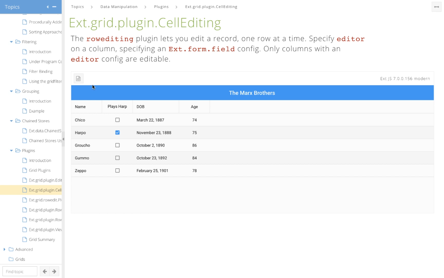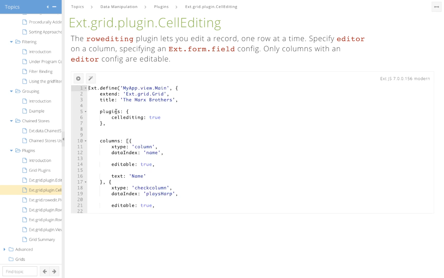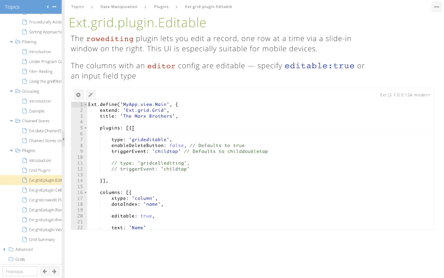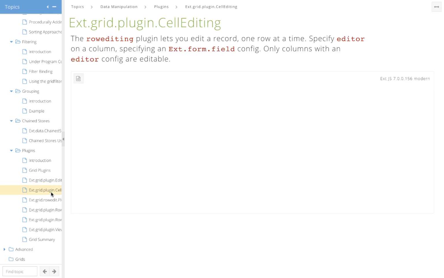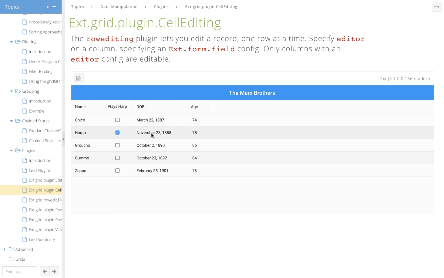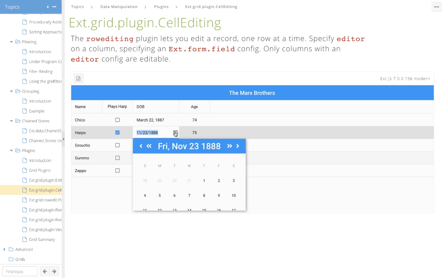There's a cell editor, looks like this. Notice there's two ways of setting up these plugins. In the previous example, it was an array that named the plugin. The alternate way of doing it is you have an object, and the properties of the object are the plugin type. Anyway, so we have cell editing turned on, and if I go to a cell, now I can edit that data.